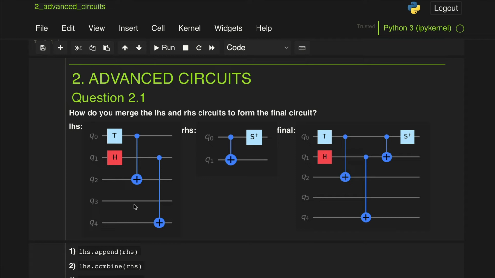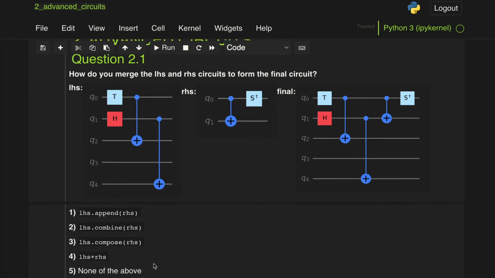So we're being asked, if we have this circuit with 5 qubits here on the left and this circuit with 2 qubits here on the right, what type of command do we need to run to generate this final circuit where, as you can see, the right hand side circuit has been added to the left hand side circuit? And we're given some options here.